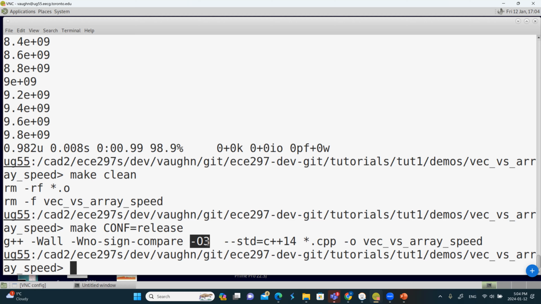Now, the reason we don't do this all the time is if you run that in the debugger, you'll actually find like this variable doesn't exist because the compiler managed to get rid of it.